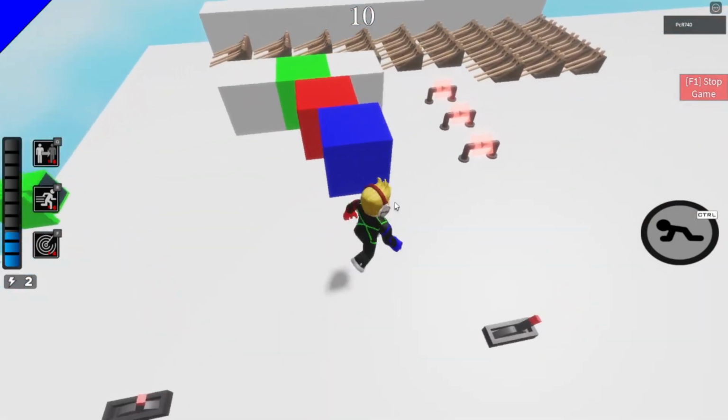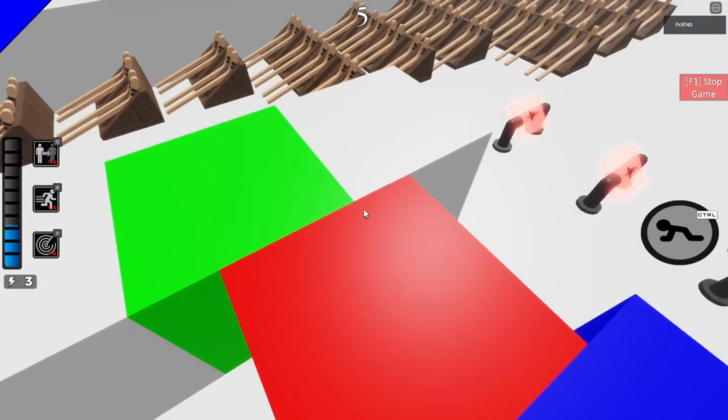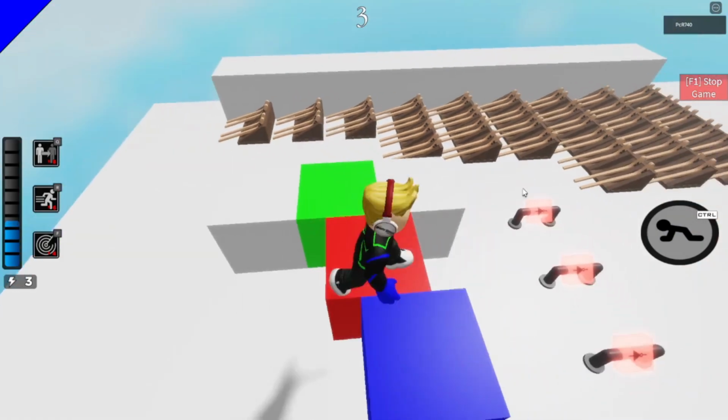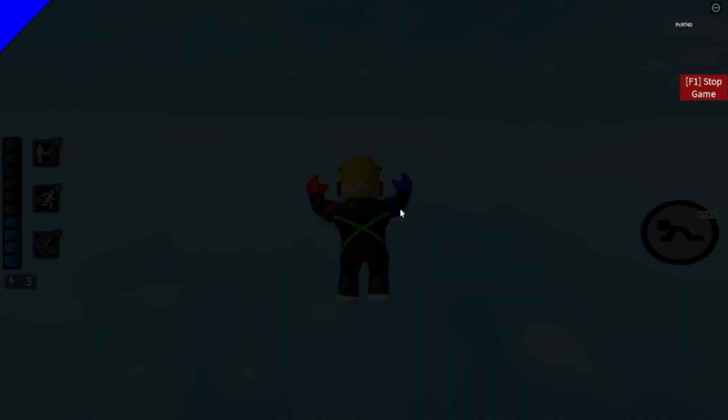Now this is good. So now what we want to do is we want to leave red and blue off, but we want to leave green on. And this is where XOR gates come in.